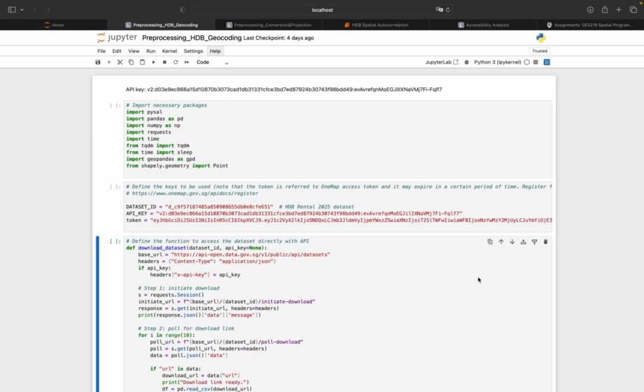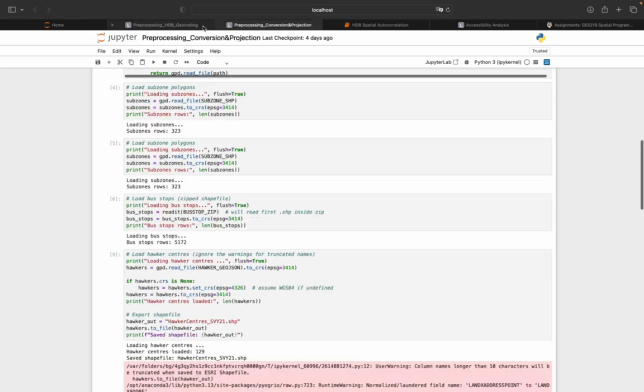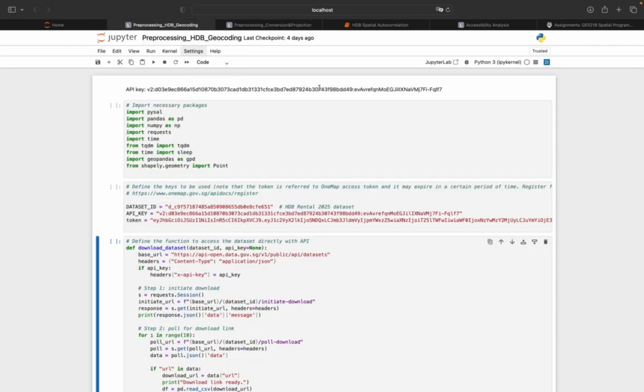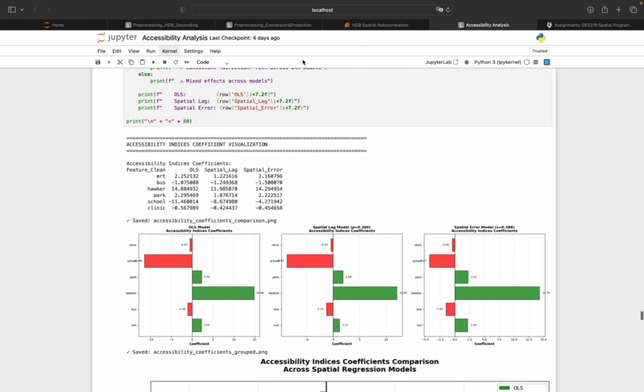The whole process can be divided into 4 phases, corresponding to our 4 code scripts, which can be seen here. The first 2 are for data preprocessing, including geocoding and format processing. The other 2 are spatial autocorrelation and accessibility analysis.